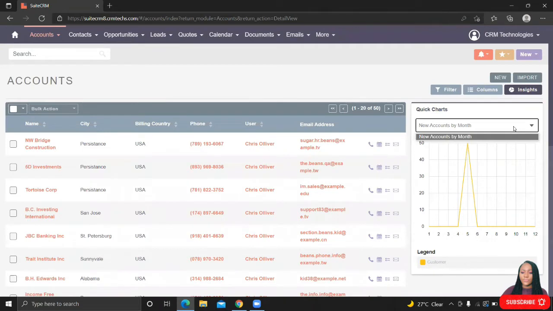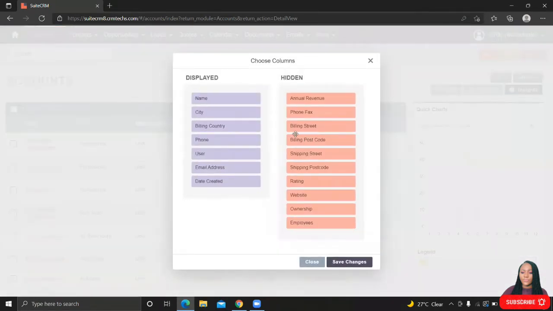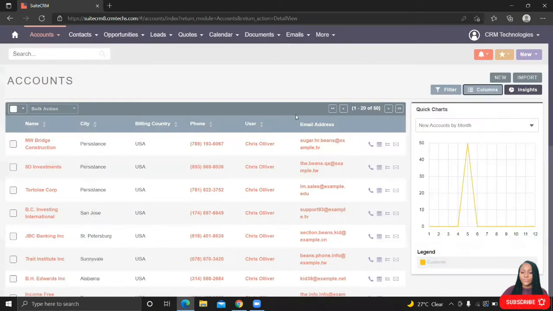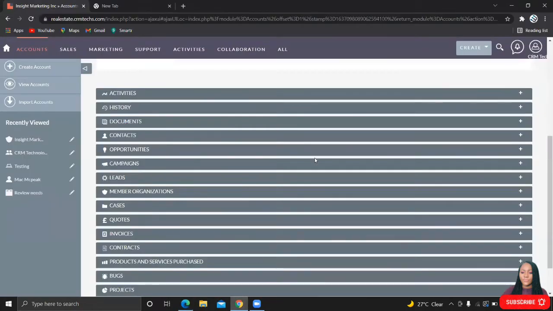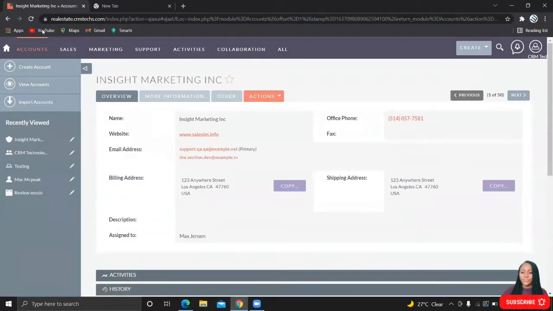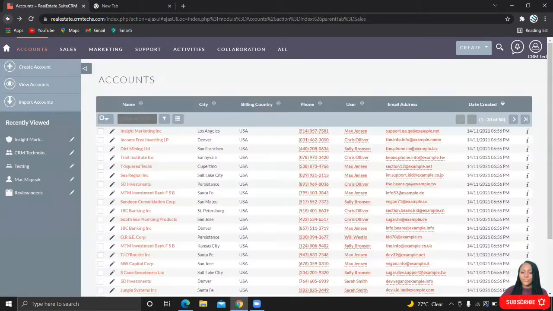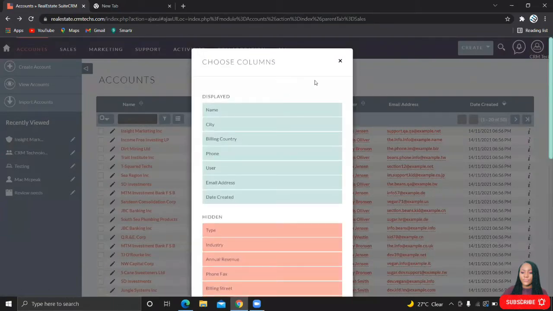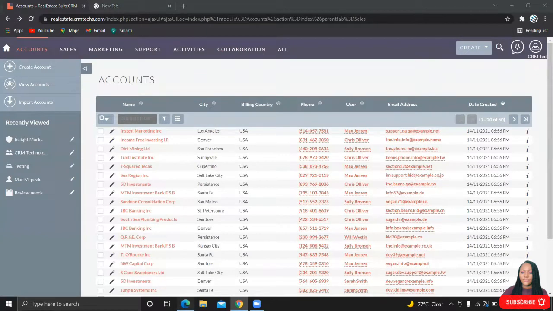Before I open this particular account, let's see the column. You can see here you select your column that you want to be added on your list view. And in version 7, we have that. Let me go back. In version 7, this is where we have this. Then let's take a look at the filter.